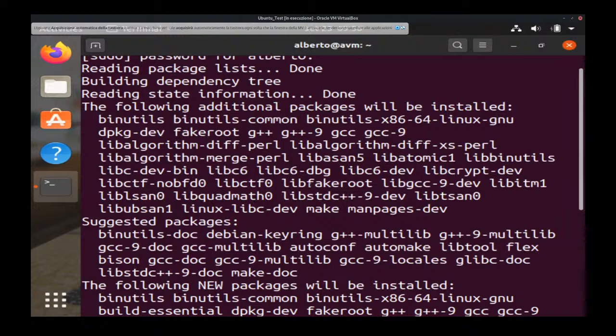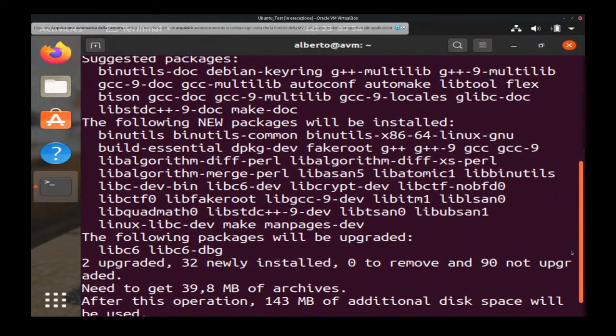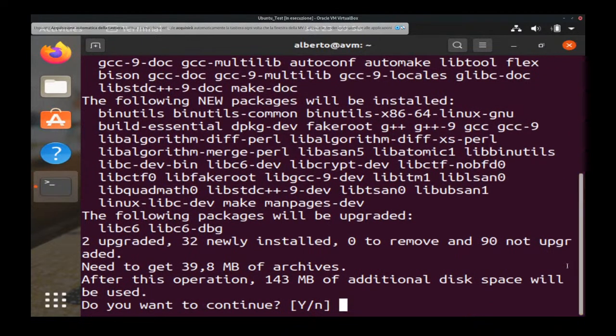The apt tool is simply telling me, look, I'm going to install something more than what you asked for, because all this stuff is required to install that package. Moreover, there are also some suggested packages, but I'm not going to go through them. And now it's telling me the other packages are needed, but some of them might already be installed in the system.